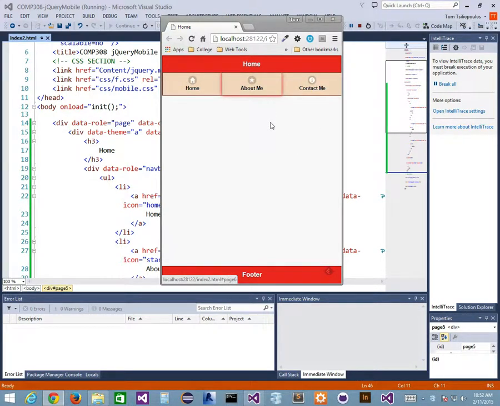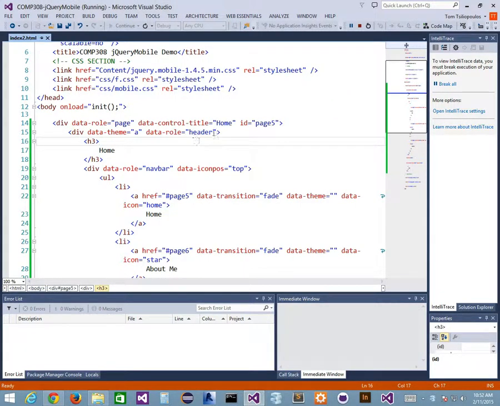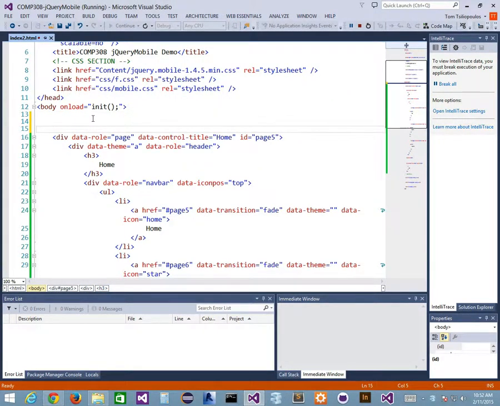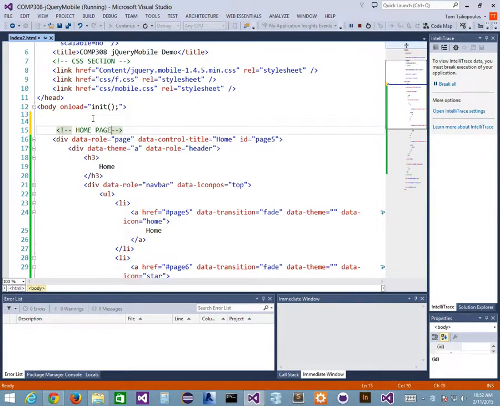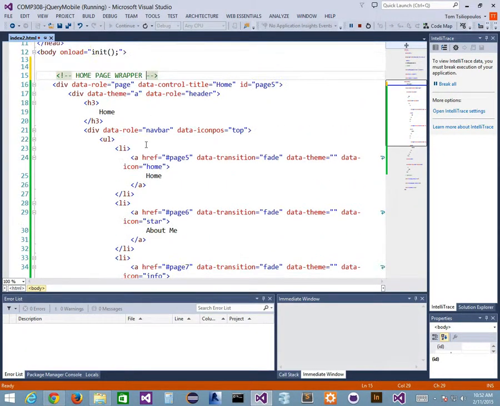But again, if I look at this code here, here's my home page wrapper. I just got this right off Codica, by the way. So this is my home page wrapper, and if you notice it says home. Now the ID here is page 5. I could change this to make it home as well.